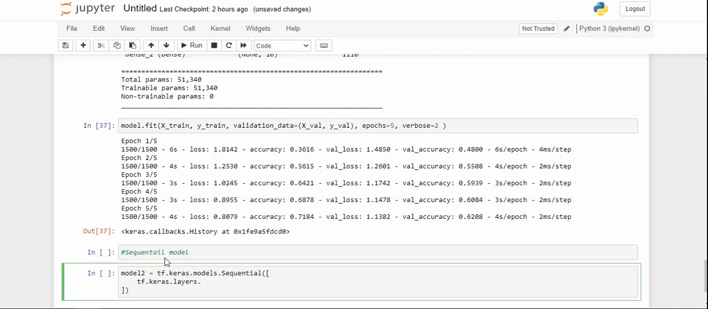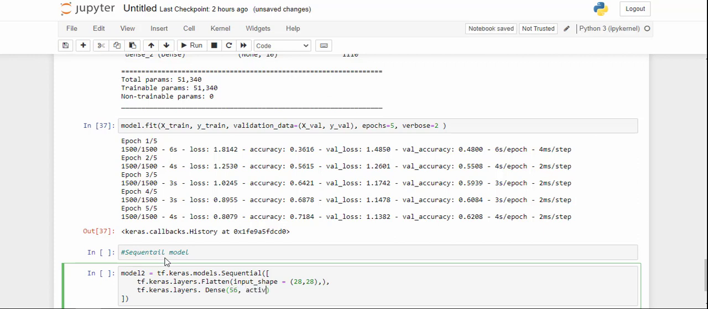First we need a flatten layer, and the input shape should be 28 by 28. Then we should have a dense layer, neuron 256, and the activation is equal to ReLU.